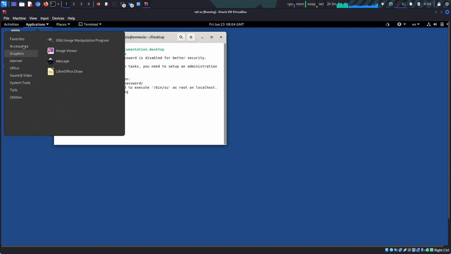Accessories. We have Passwords and Keys, GTK hash, files, metadata, and you have OnionShare, Onion Circuits, Electrum Bitcoin wallet. It is a completely encrypted Bitcoin wallet and it is safe. Onion Circuits, Pidgin Internet Messenger. Okay, let's try this one.